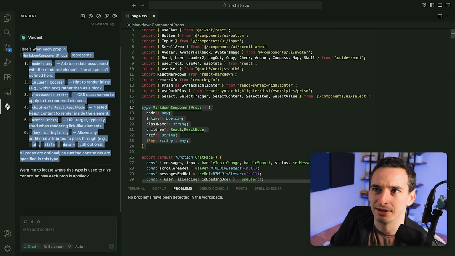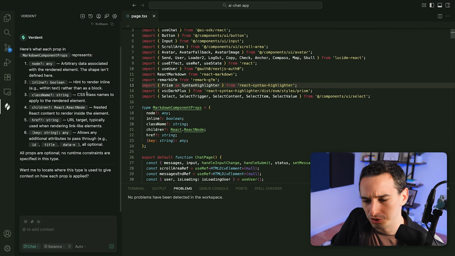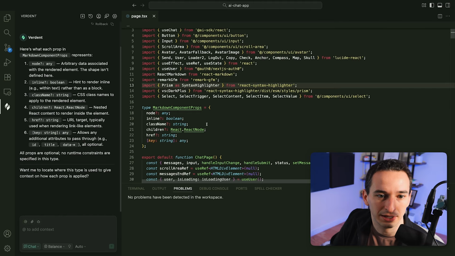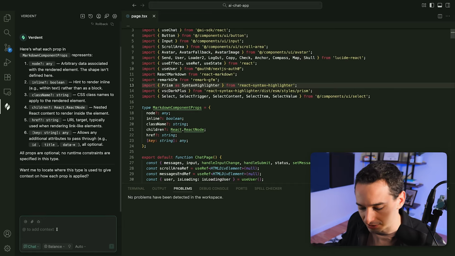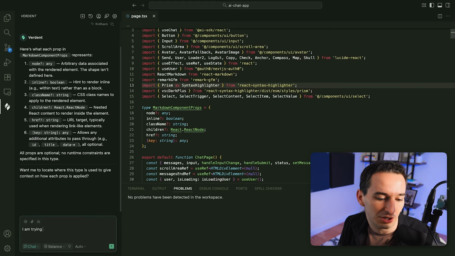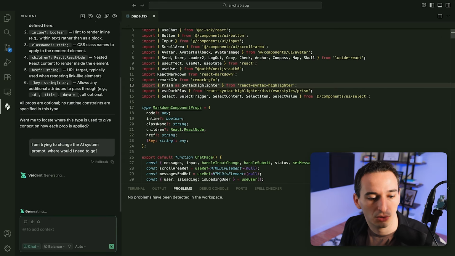And this is what I was saying, I think the VS Code extension is super useful if you just want to be coding yourself, but have that guy over your shoulder who can be there to answer any of your questions. Verdent can be that for you. Or say, for example, I am trying to change the AI system prompt. Where would I need to go? And this can go look through the code base for us and hopefully find where that system prompt actually is.